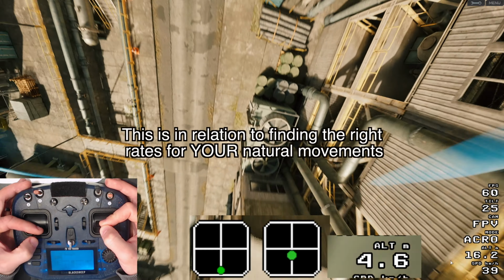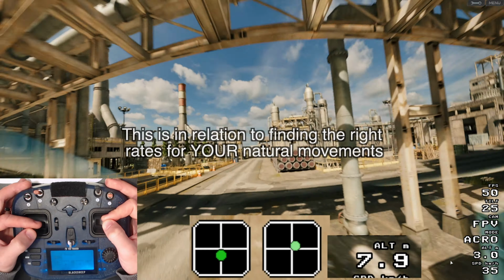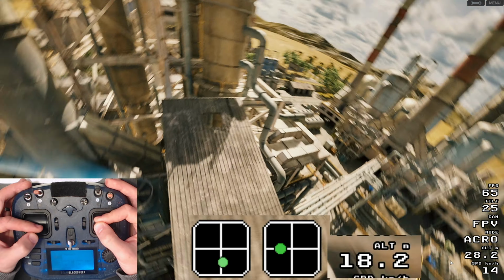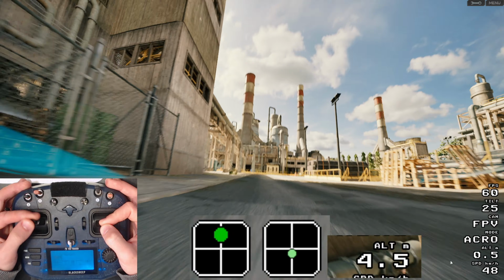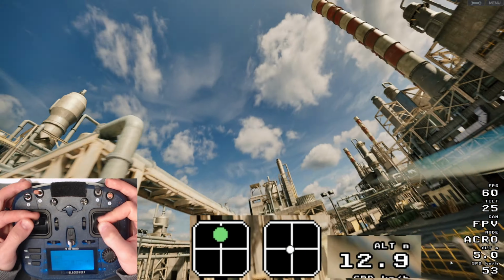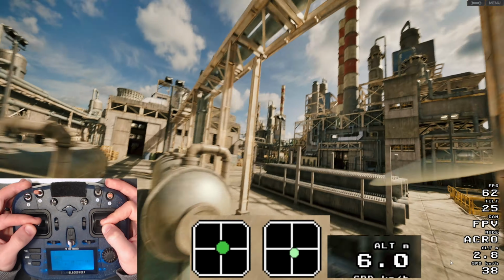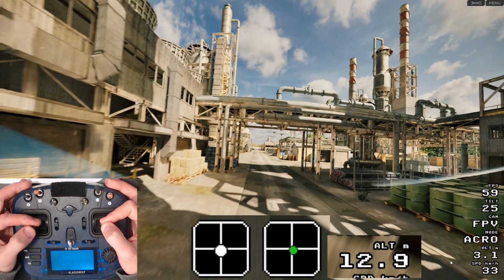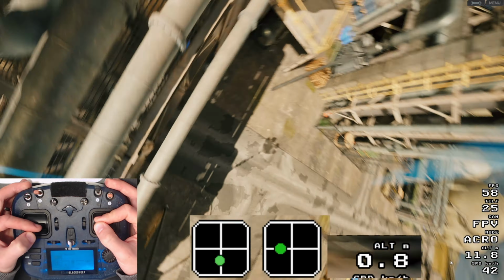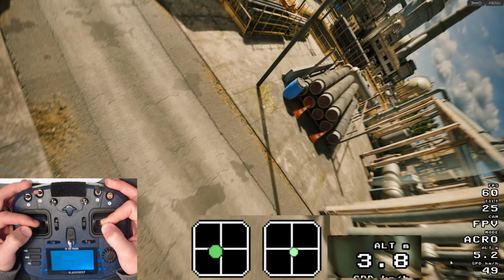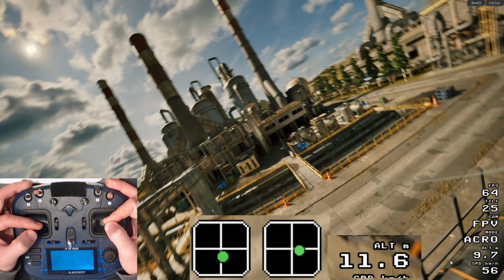And, you know, I'll say that this sim, in my current setup, feels a little fast, even for me. So I would probably work on lowering my rates and getting them to something a little more manageable. But I'm also not flying how I usually fly. So there's that.